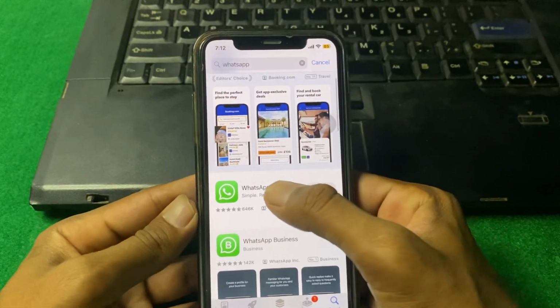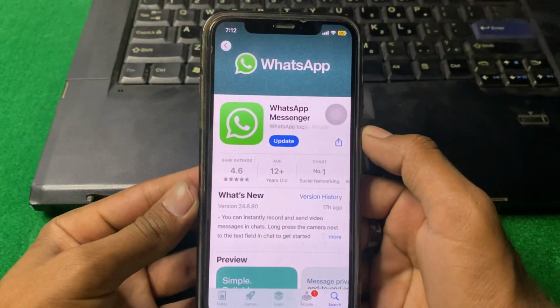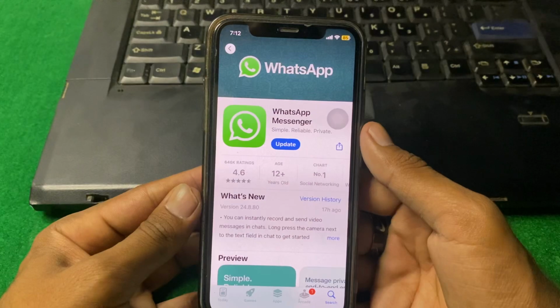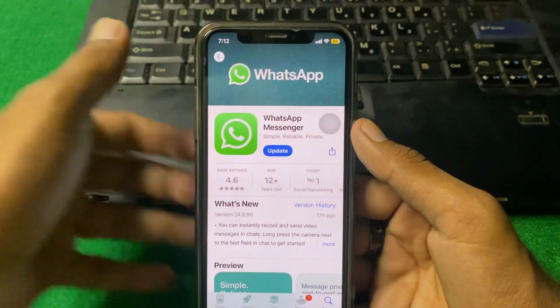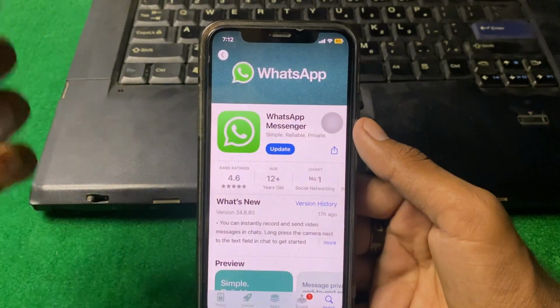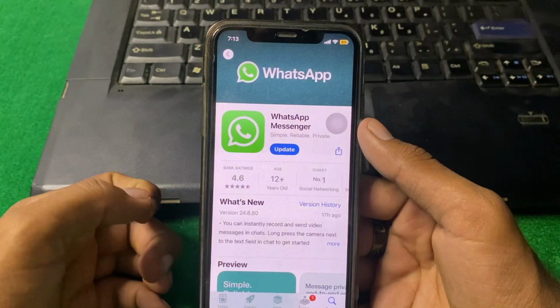And after that guys, tap on your WhatsApp, and you have to make sure that there is no update for the WhatsApp app. If there is any update, then you have to just simply update it first, and after that hopefully your problem will be fixed.